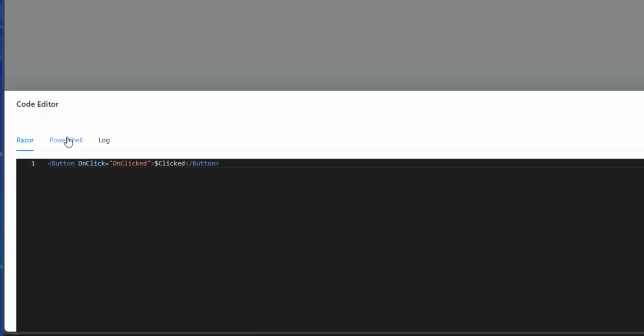So if we go back to our code and go to our PowerShell tab, what I'm going to add is the PowerShell script. The first line sets that clicked variable, so you can see clicked is now not clicked, and then we have a function on clicked. If we click this button, it's going to call this function. It's going to pop up a little success message, and then the variable will be updated to clicked.